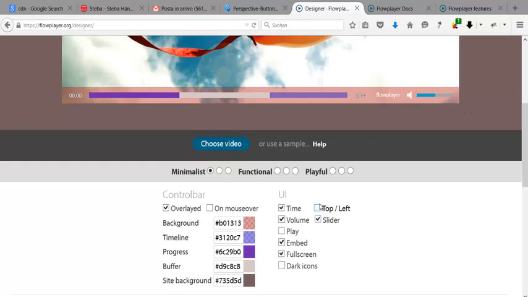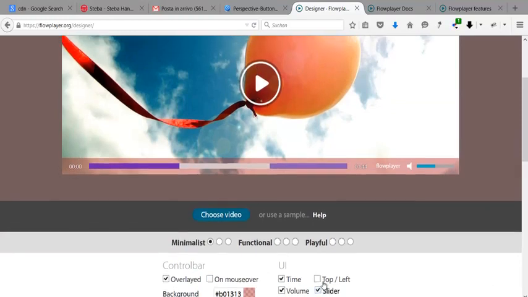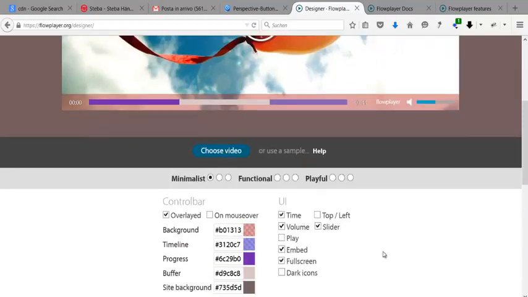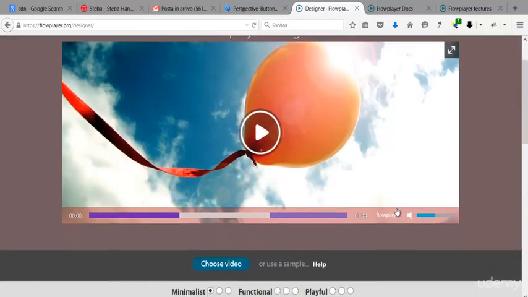Then I want to change the time at the top left. I can change also the direction. I can click on this and say play. I show the play button here instead of having this here, and then I can say embed or not. Here I have the embed. If I don't click, this embed code is gone.